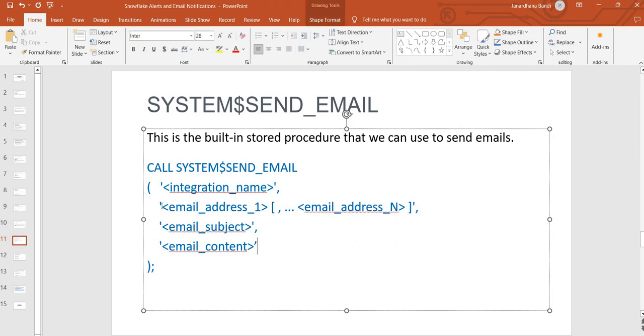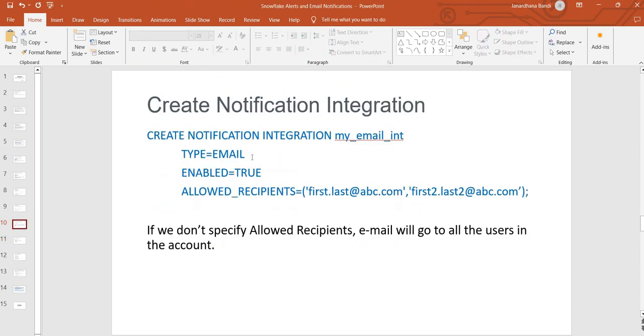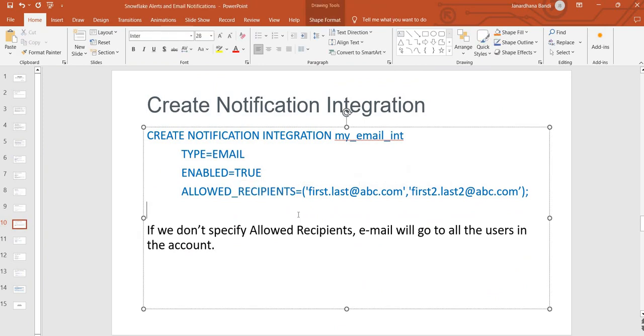Now let's come back to the email recipients. While creating this integration object, if you don't specify the allowed participants, then what will happen? The email will go to all users in the Snowflake account. Suppose there are 10 users in this account. If you don't specify this, the emails will go to all 10 users. And if you specify allowed recipients, and you specify 5 or 6 email addresses, then emails will go to only those 5 or 6 email addresses.